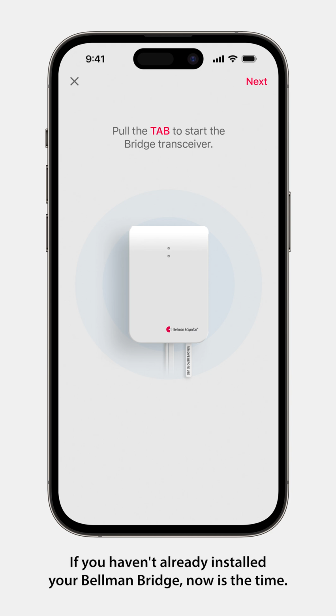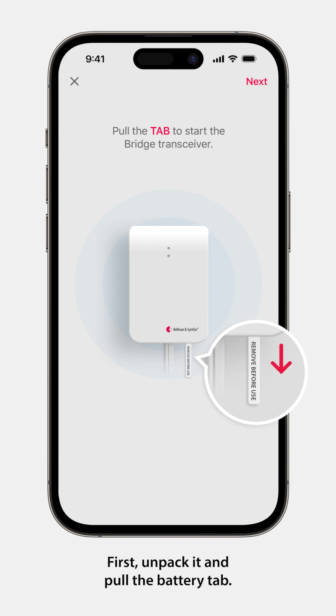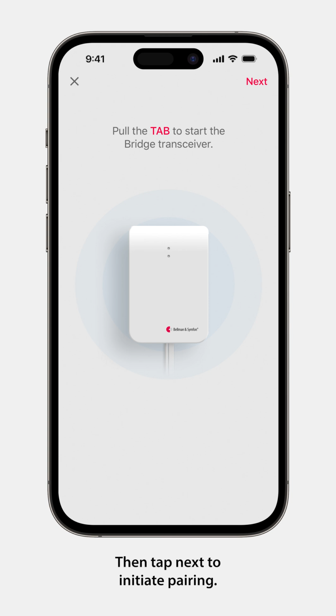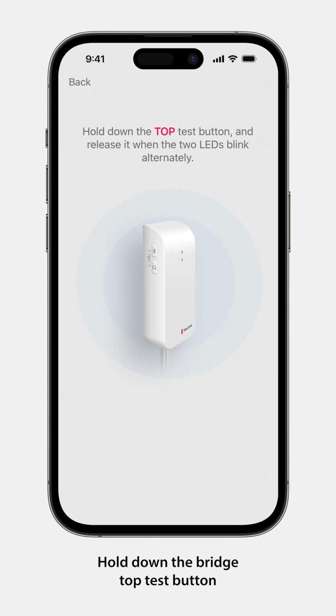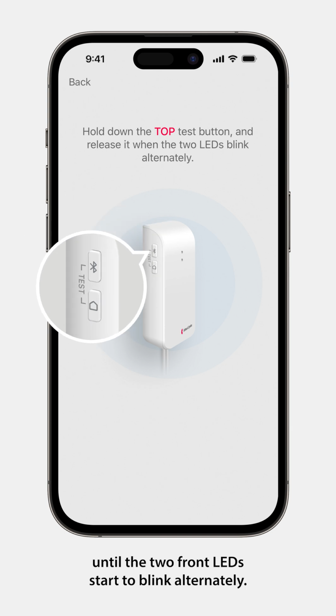If you haven't already installed your Bellman Bridge, now is the time. First, unpack it and pull the battery tab. Then tap Next to initiate pairing. Hold down the Bridge Top Test button until the two front LEDs start to blink alternately. Please wait, the procedure can take up to a minute.